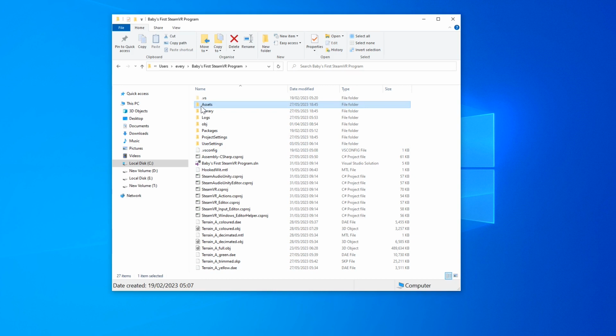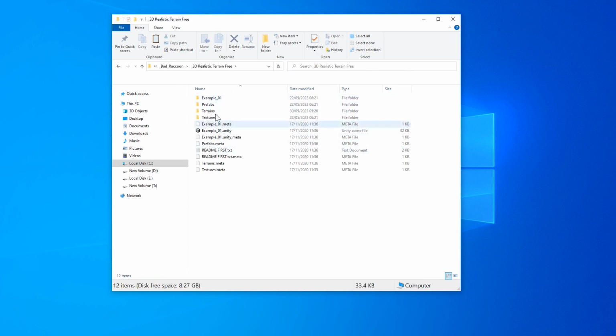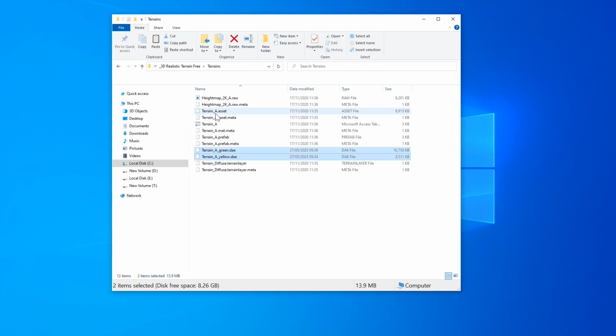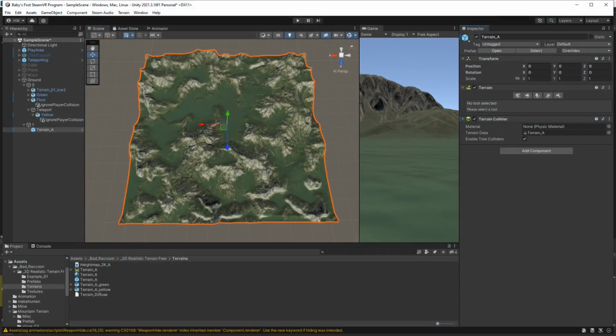the very large files which I have created. However, the yellow and green terrain files do need to be imported, so I'll copy them from their current location and place them in Assets, Bad Raccoon, 3D Realistic Terrain Free, Terrains. We now need to use the yellow and green mesh as colliders for our terrain. First, we remove the existing collider from the terrain.